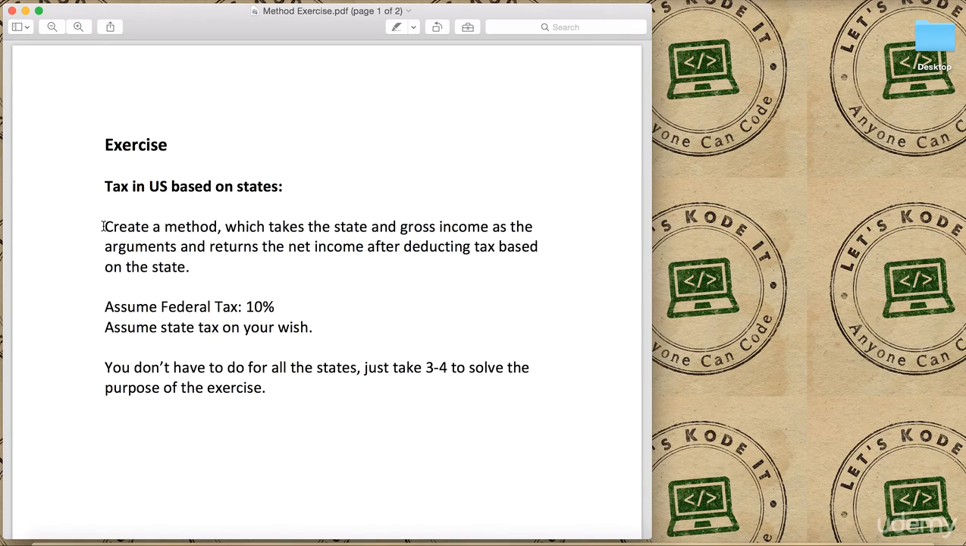The task is to create a method which takes the state, the name of the state where you live, and the gross income that you make as the arguments. So it basically takes two arguments, and then it's going to return the net income after deducting tax based on the state. It's going to deduct the state tax and the federal tax as well, and return you the net income after that.